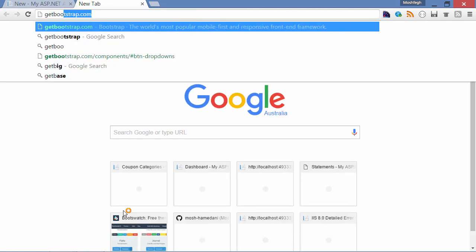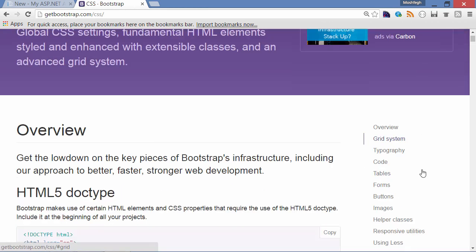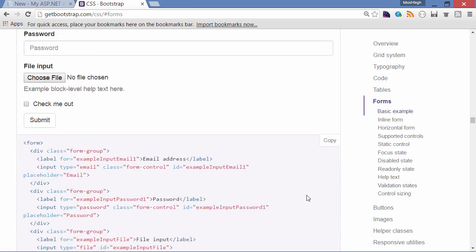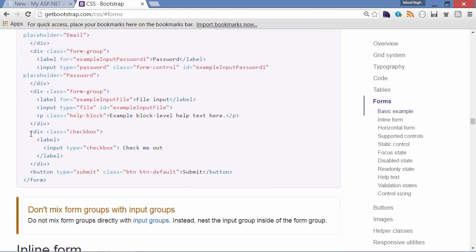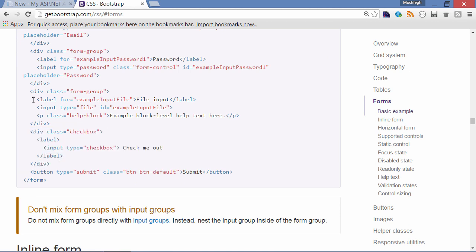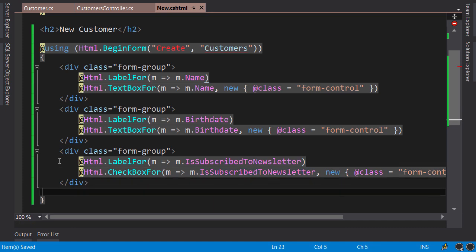Let's go to getbootstrap.com. Under CSS, scroll down. Here you can see forms. Scroll down. So this is a Bootstrap form, and here's the markup. If you scroll down a little bit more, this is the declaration of our checkbox, which is different from other fields. Because with other fields, we need to enclose them with a div with the class form-group, and inside each form group we have a label and an input field. So I'm going to grab this markup for the checkbox, copy, back to Visual Studio, paste it here.